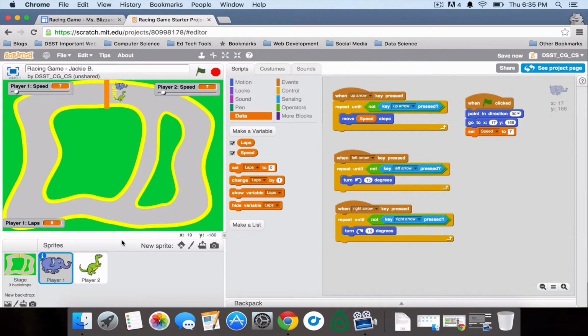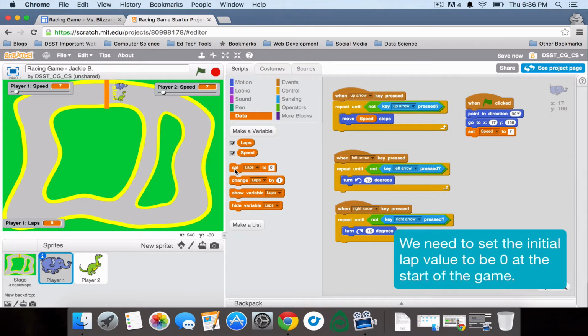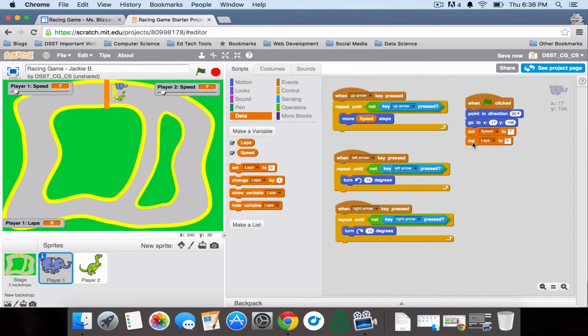And now what we need to do is go to the data menu, and we need to give the player 1 a starting lap value of 0 so that every time the game restarts, no matter how many laps they had the last time, it always starts back at 0. So use that set variable 2 block again, so set laps to 0. We're going to add this to our starting script so it's always changed to 0.